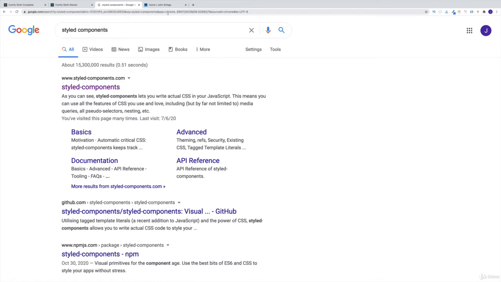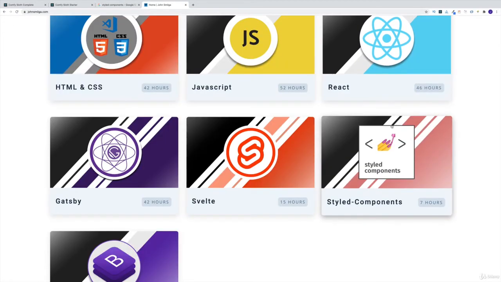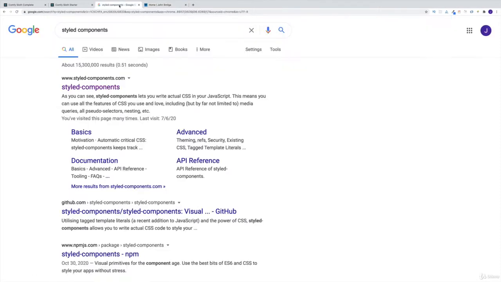Before we continue, I just want to mention that I do have a course on styled components. So if you're interested in more complicated setups, like the ones we're going to use in this particular project, consider enrolling in the course, or you can also navigate to their docs and explore different setups as well.